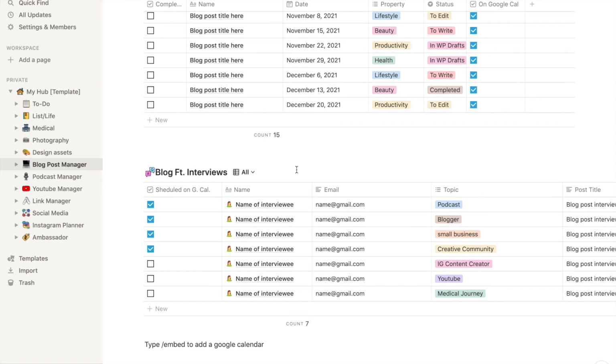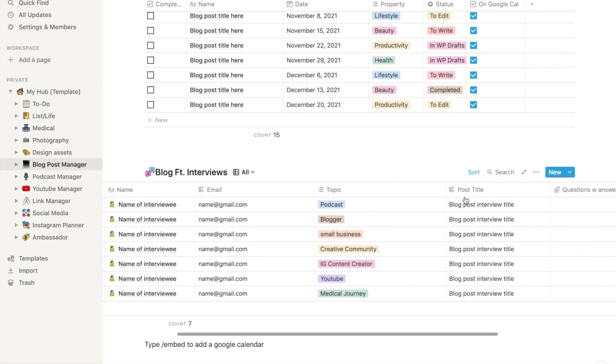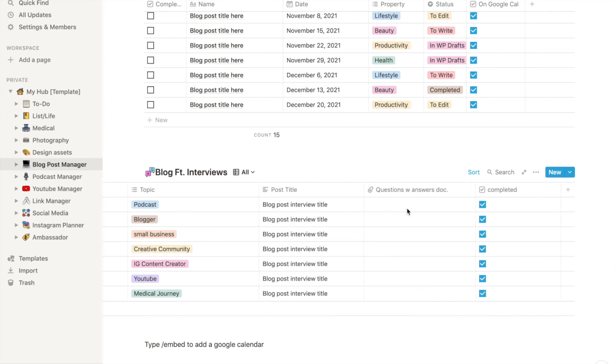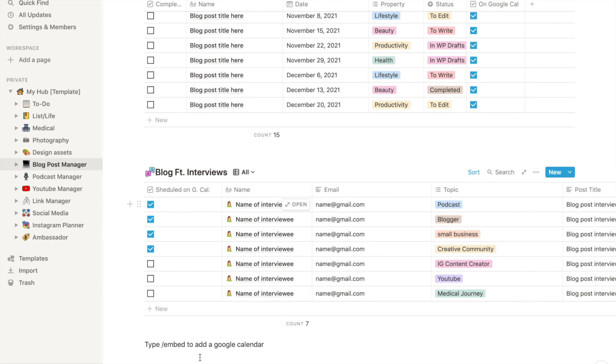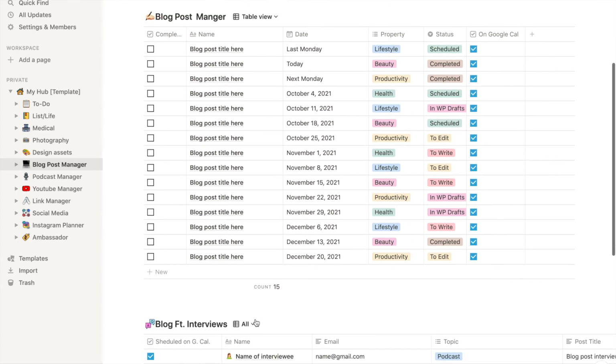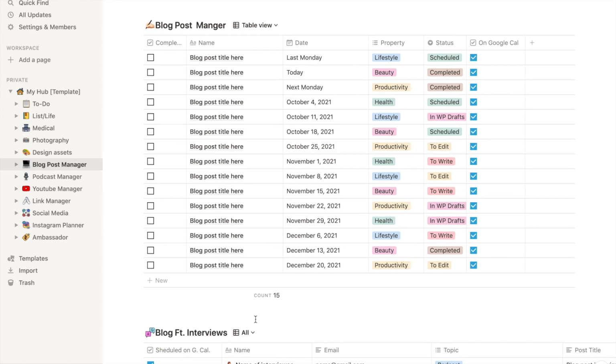So I have scheduled on Google Calendar, which is the first section, the name of the interviewee, the email, the topic I am interviewing them on, the blog post title, the link to the question document I sent them, and if it's completed. For all of my managers, blog post, podcast, YouTube, I embed a Google Calendar in them. So I brainstorm all my ideas, then put them on Google Calendar. I put the Google Calendar in Notion, in whatever manager.